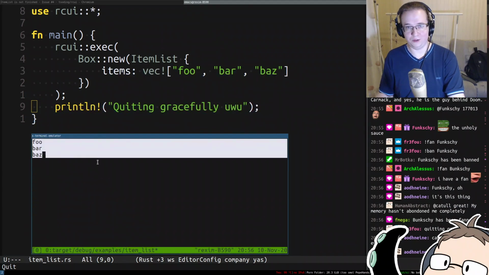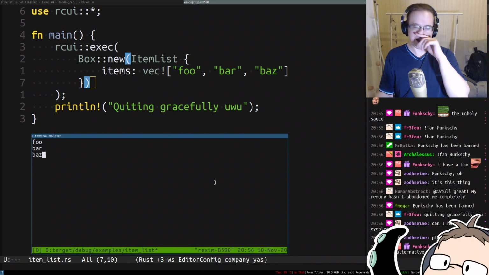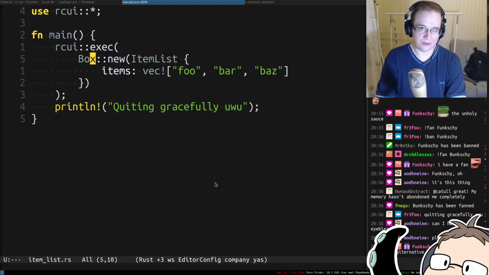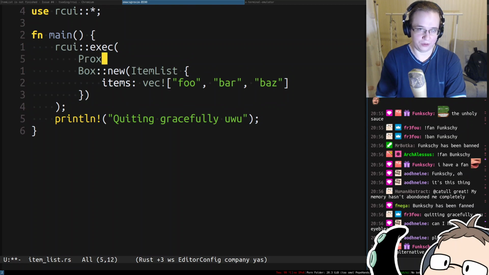It just creates a list for you. And then if you try to exit, we have no way to exit unless we use a proxy. So we can do proxy proxy wrap, right?